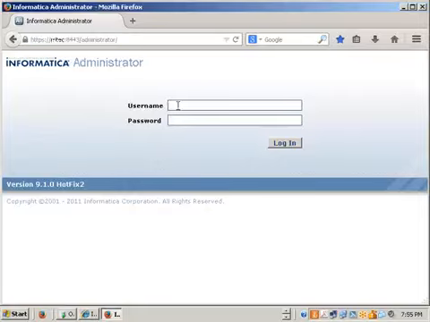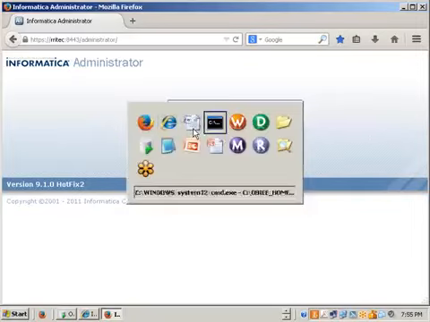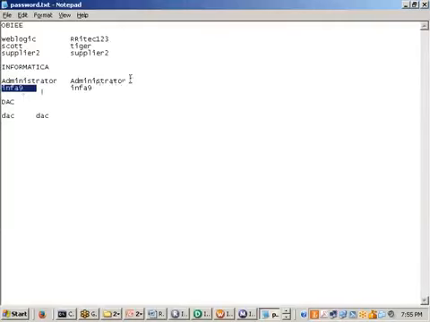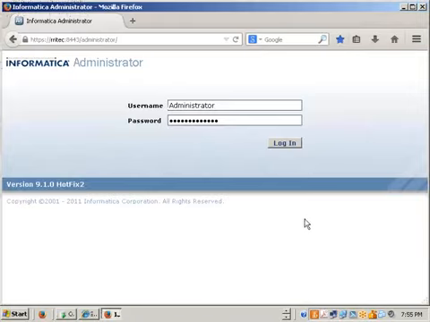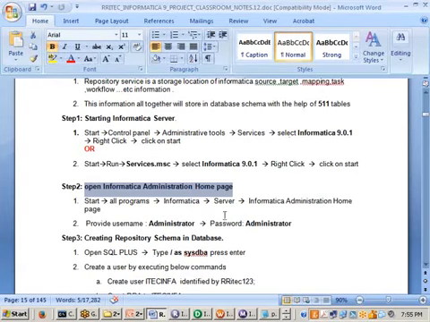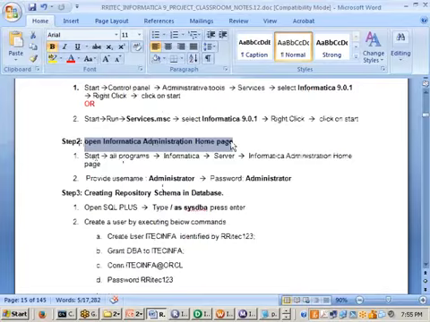Got it? Now you can go for the username. Username is administrator, password is administrator. This is the username and password you gave at the time of installation, in the domain creation window. You need to remember that username and password. In my notepad I have the username and password, administrator. You got it? Now click on Login. Whenever you click on Login, we get one window. Next we open the Informatica administrator home page.